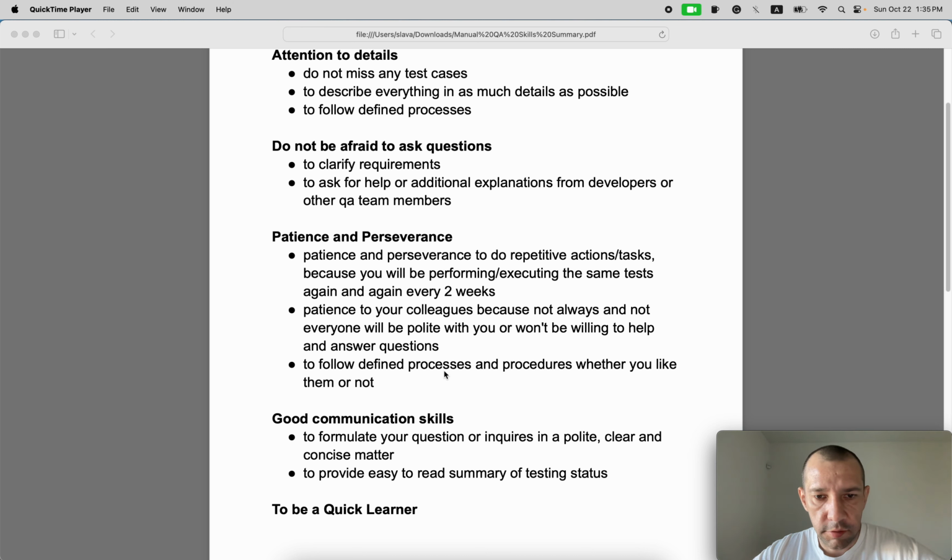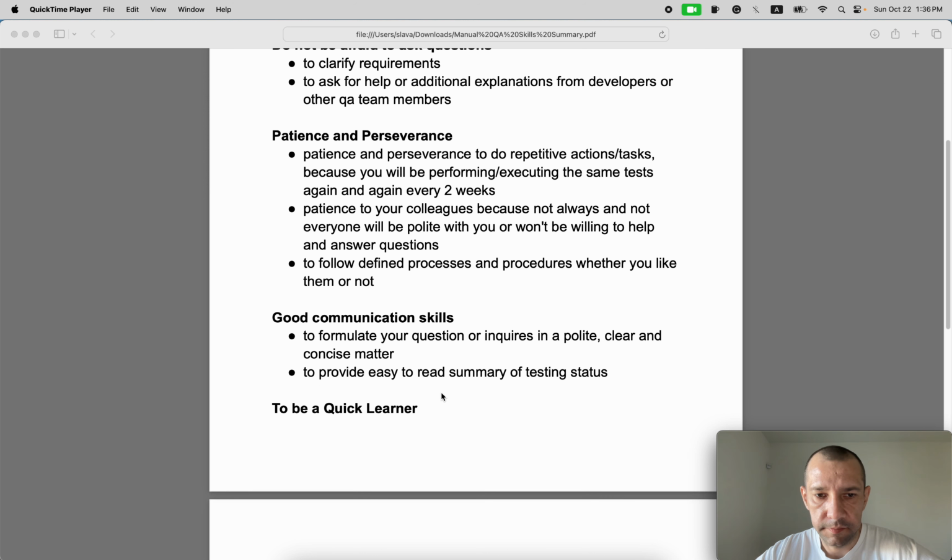Also, patience is needed to follow defined processes and procedures, as mentioned in attention to detail. You will have to follow the processes whether you like them or not. Sometimes some steps for some processes within the company will not make any sense to you, but anyway, you should be able to follow the process whether you like it or not. Next one, good communication skills to formulate your questions or inquiries in a polite, clear, and concise manner, and to provide easy to read summary results or testing status.